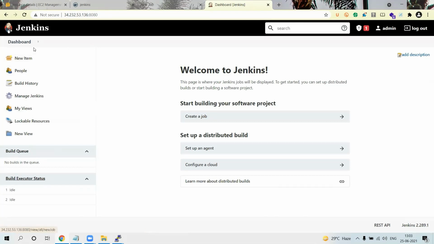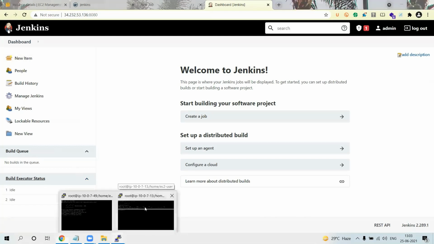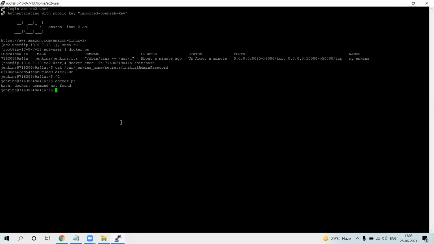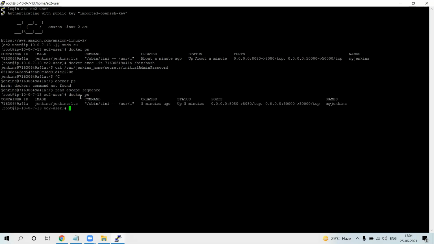We could create freestyle jobs or pipeline jobs, whatever you want. So if you come here, let me do docker ps. Okay, I'm inside the container now. Let me come out of the container. You can press Ctrl+P and Ctrl+Q to come outside of the container. If you give docker ps here, it will show the current running containers.